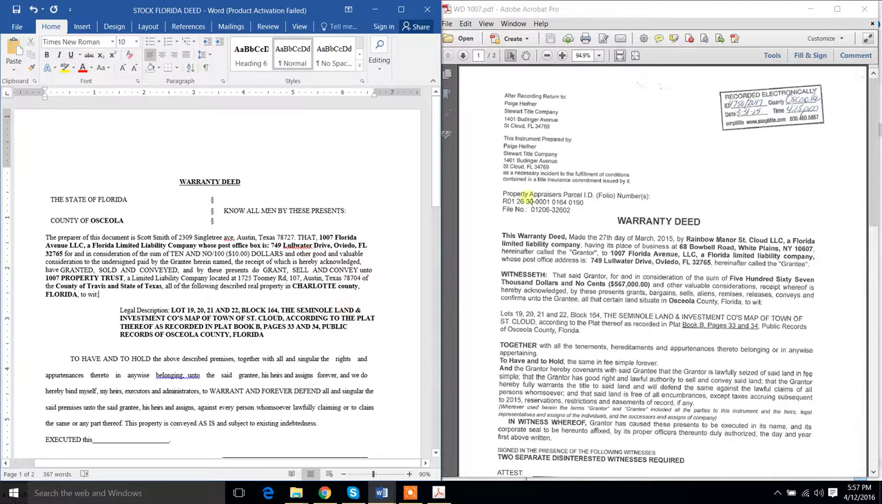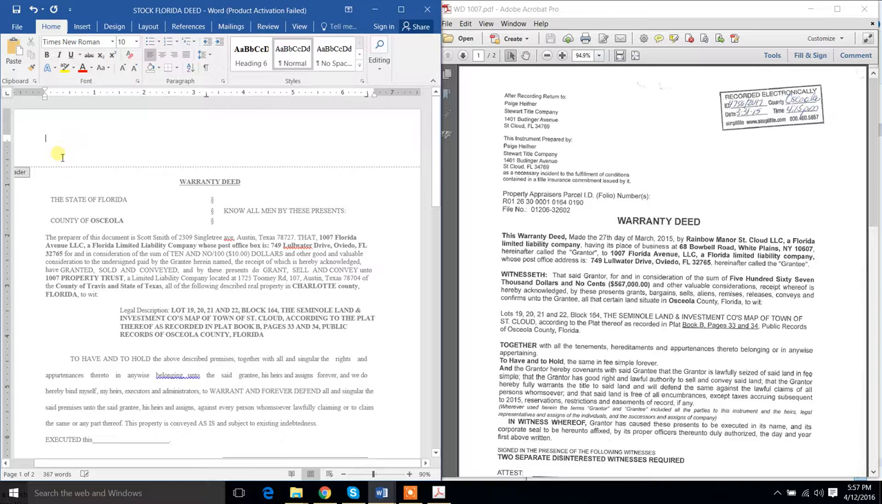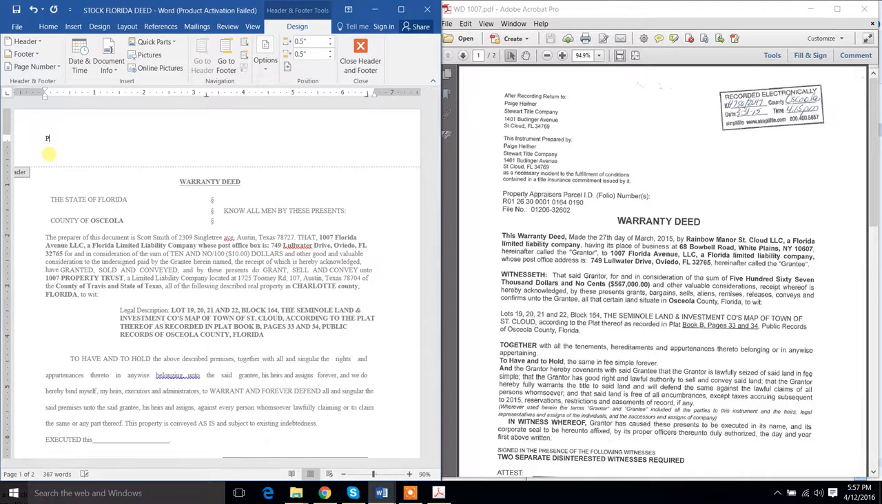I also see that the property appraiser parcel ID has been put in here. I'm not sure whether it's going to require that or not, but I'm going to go ahead and put it up here at the top. Some counties will require you to have it and some won't. If you have extra information in there, it's not going to hurt anything.